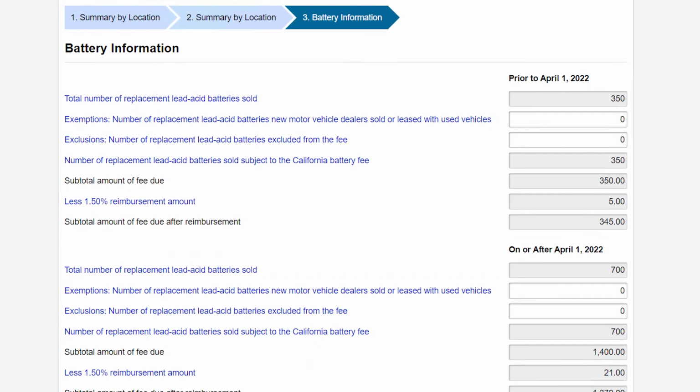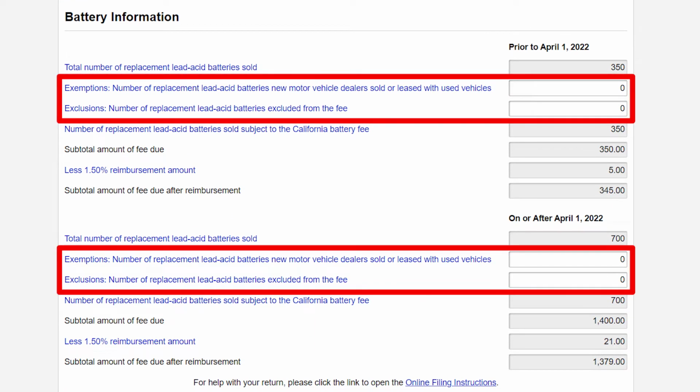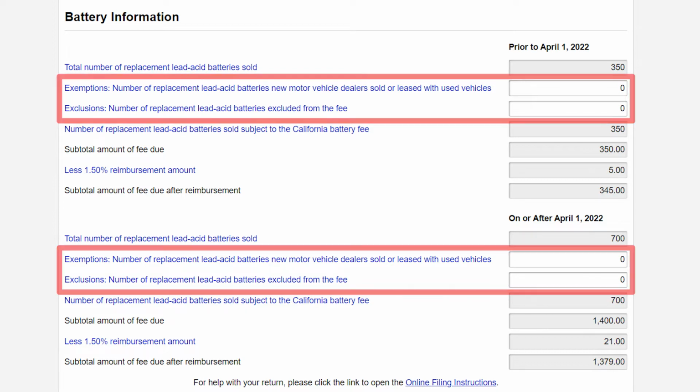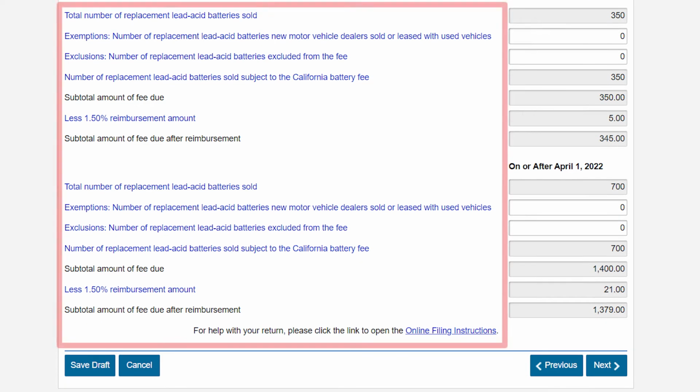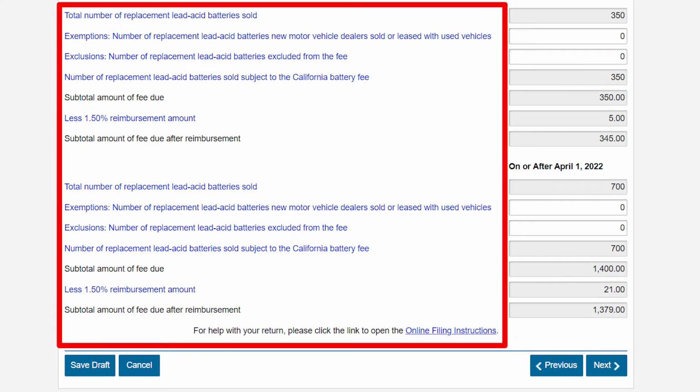On the battery information page, there are two sections to report exemptions or exclusions before and after April 1st, 2022 to accommodate for the rate increase on April 1st, 2022. Enter any exemptions or exclusions you may have. Please note, you can click on the blue Help Text hyperlinks for more information.